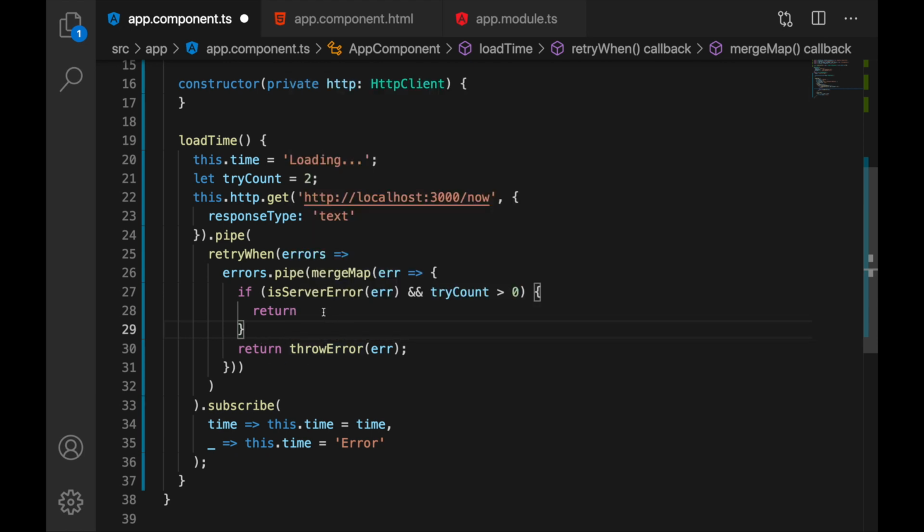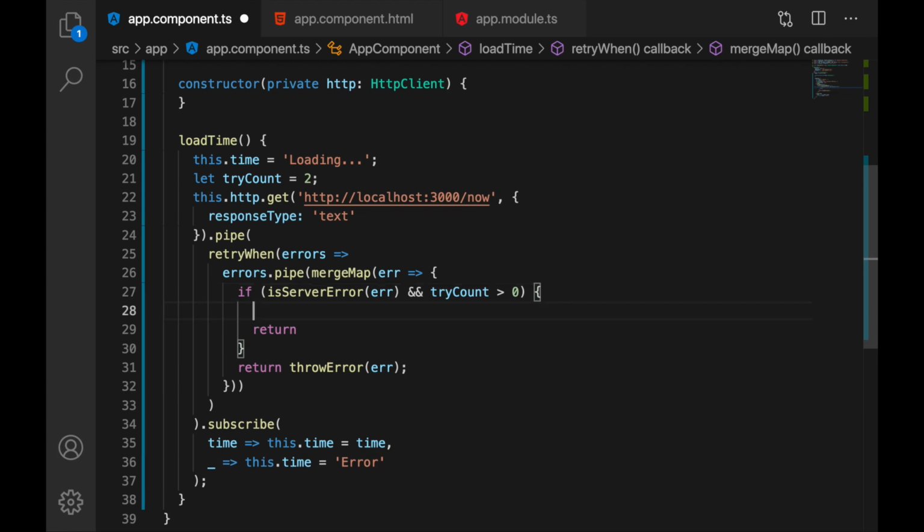Now, what should we do in the case when we want to handle the error? And this is where we take advantage of rxjs again. First of all, when we try this request again, we want to decrease the try count because we are trying to make the request again. So let's do that.